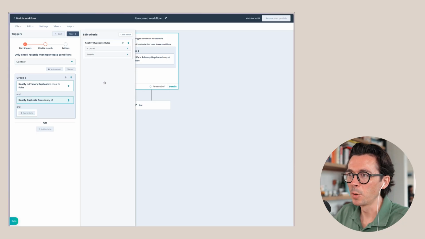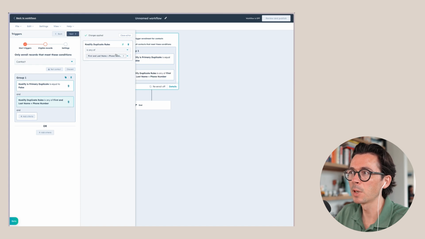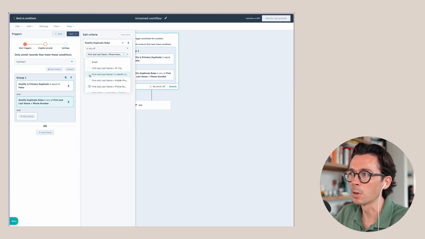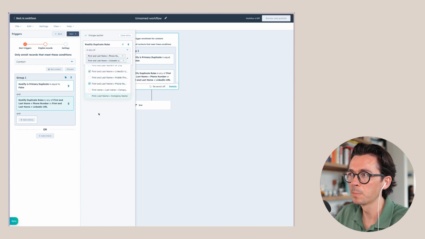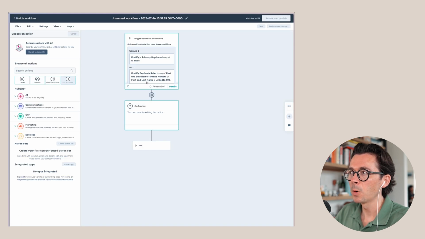And I already gave it away what we're going to do in a second. When we look at duplicate rules here, for example, we'll say first name, last name, phone number. And then also we'll do LinkedIn as well. Right, so we have this, continue. And now any contact that matches these rules will be enrolled in this workflow.